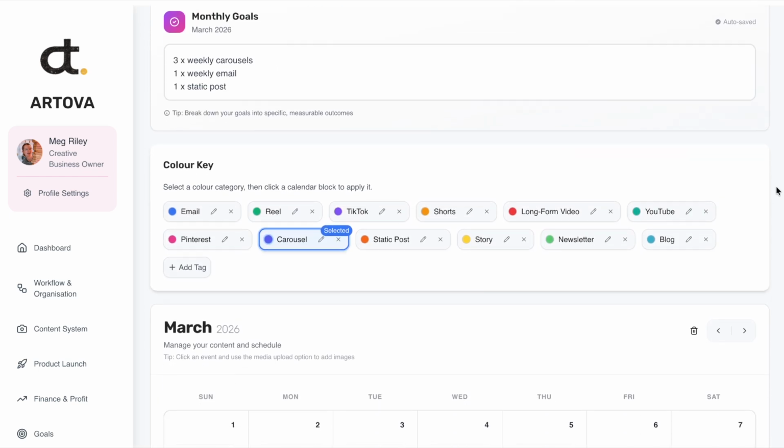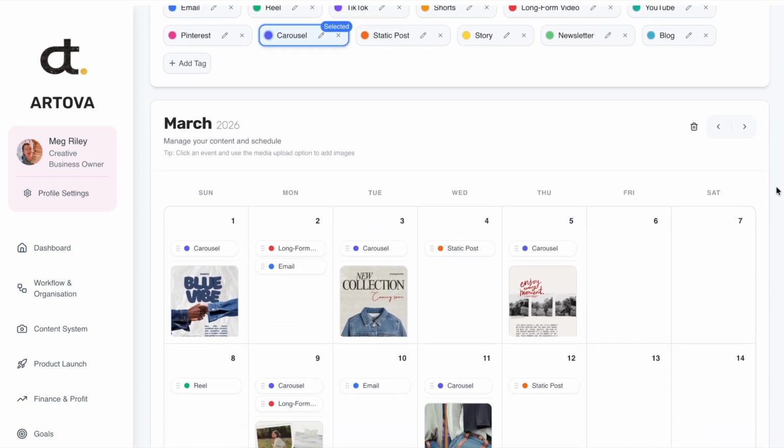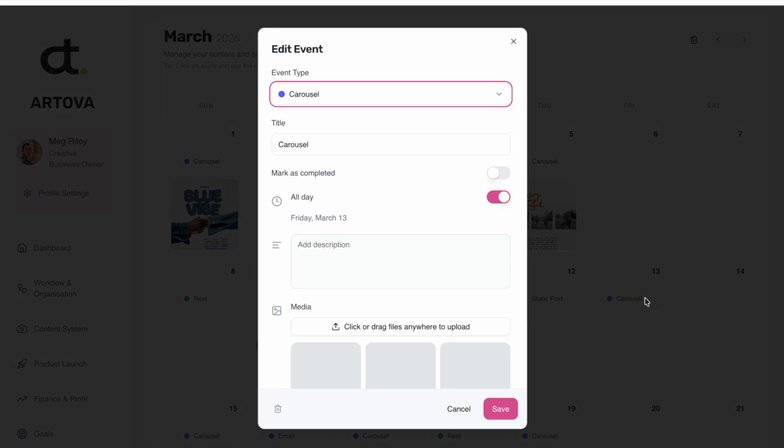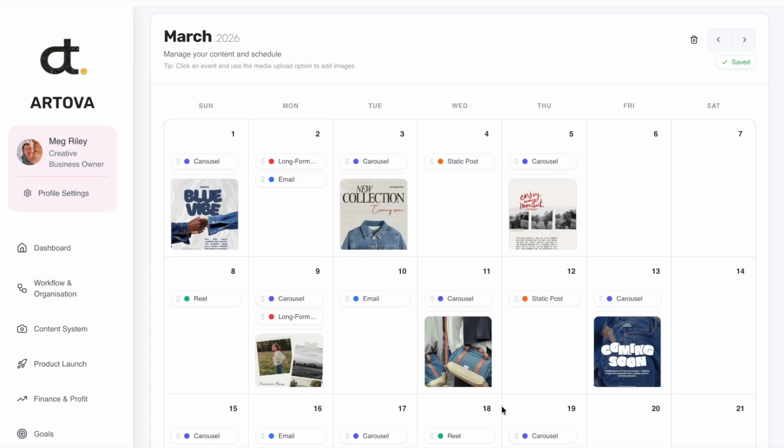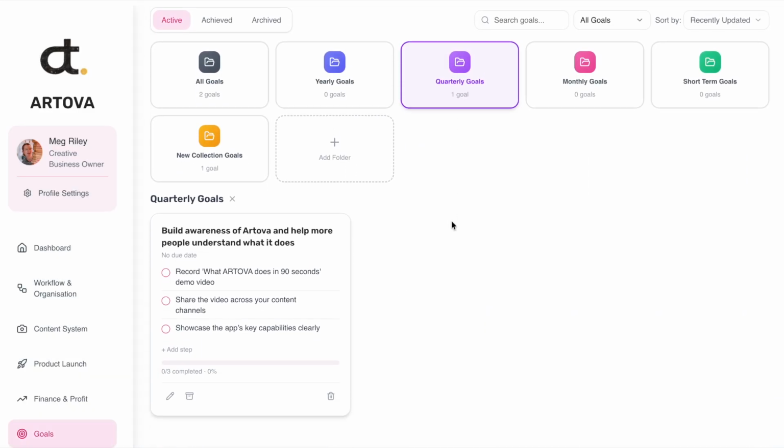In the click and drop content calendar, you can plan your content visually. Get the plan out of your head and into the calendar so it doesn't keep spinning in your brain. And then to top it all off, you can make your goals actionable and actually celebrate them when you achieve them, like recording this video and ticking it off.